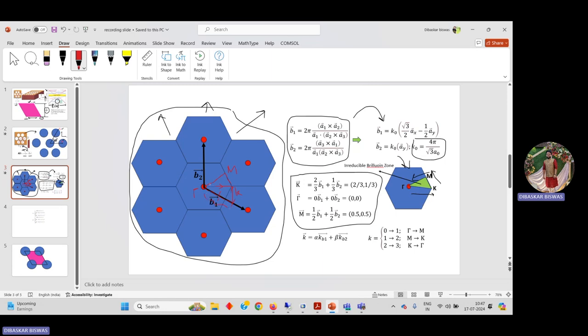And this straight length, if we again cut b2 into three components, this length will be equal to this path. So that is nothing but 2/3 of b1 and 1/3 of b2. So that's how we get the K point. So this is the coordinate 2/3, 1/3. Tau is actually simple because it is at the origin, so we are not moving along b1 and b2, so it is 0 b1, 0 b2, that is 0, 0.